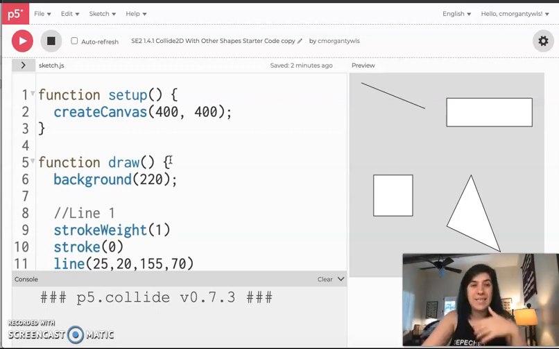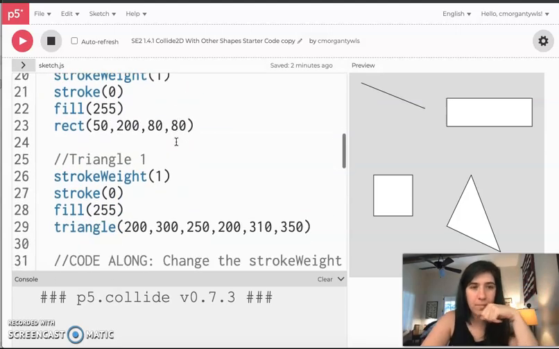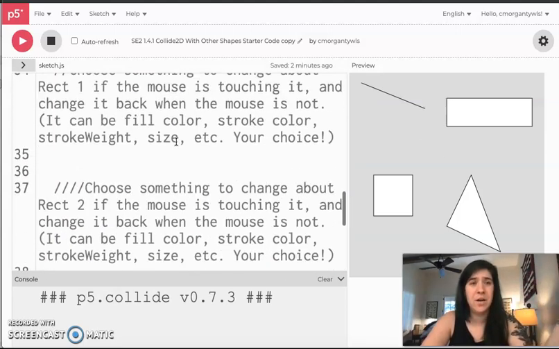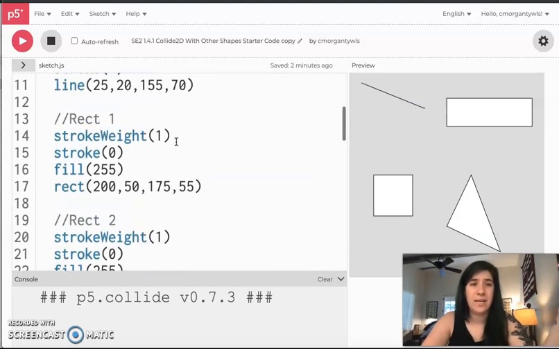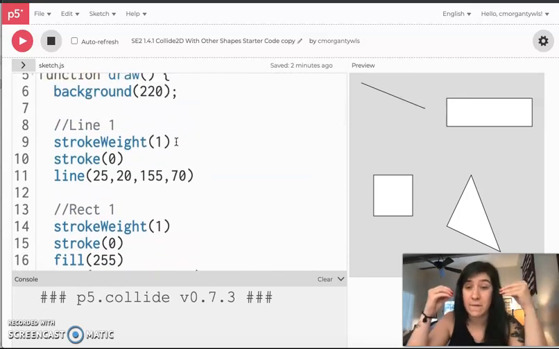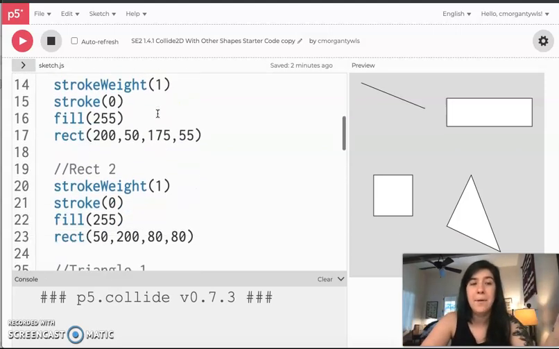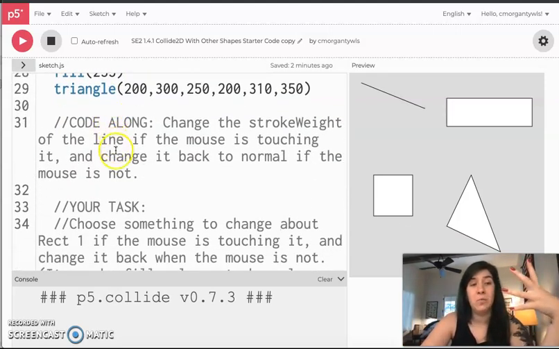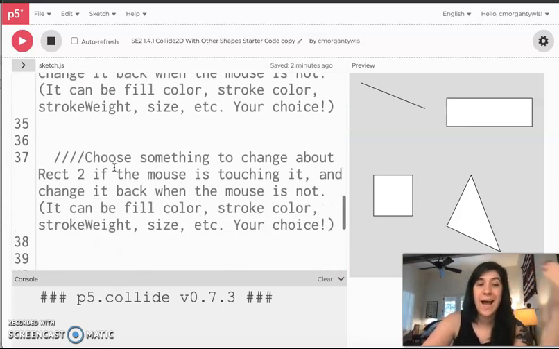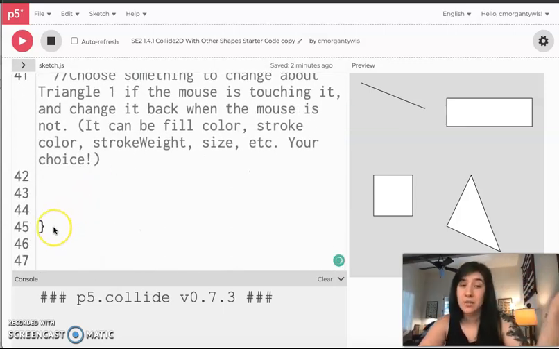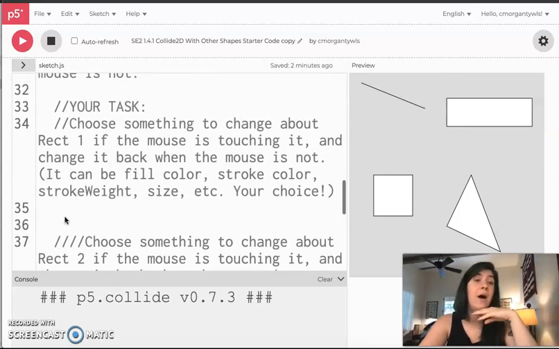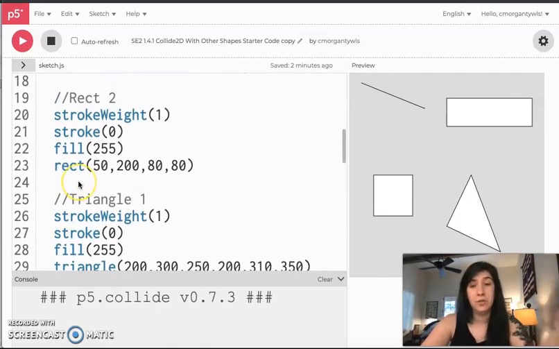So very similar to yesterday, if we scroll through our code, everything lives in the draw function. You can see that all of the stuff that lives on the screen forever, like those actual shapes, I have coded towards the top. And then I have a delineation where the code along is going to be and where your task is. That is still inside draw. Draw ends on line 45 right now, but that is after those shapes on the screen.